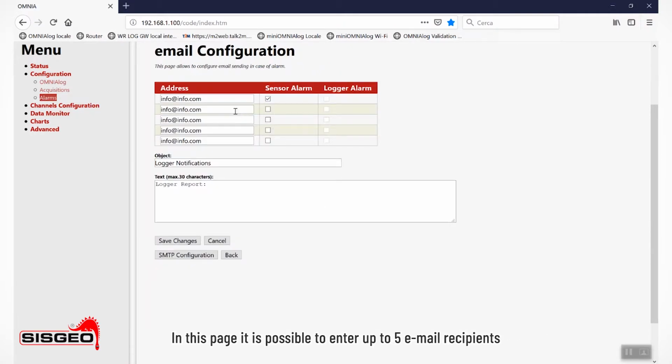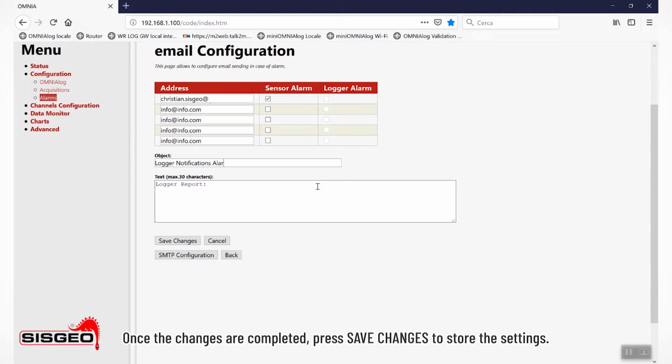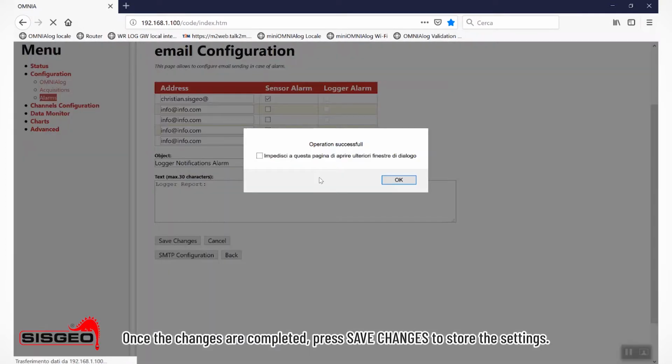In this page, it is possible to enter up to 5 email recipients, and for each one, it is possible to decide the type of alarm to be delivered between the sensor alarm, as in this case, data logger alarm, or both. It is also possible to customize the subject and the body of the email. Once the changes are completed, press Save Changes to store the settings.